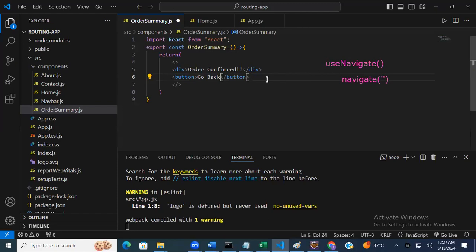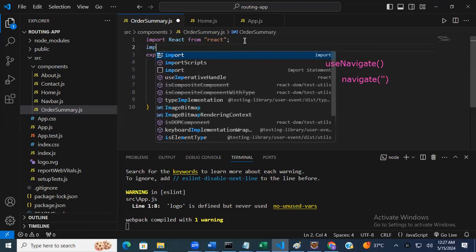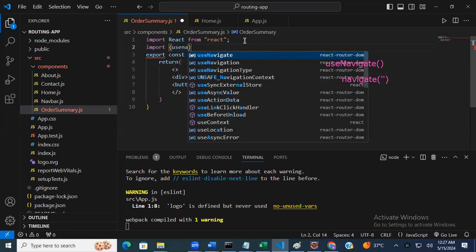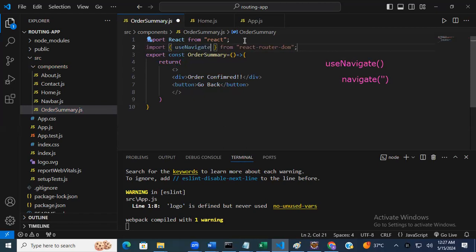When we want to navigate back, how can we navigate programmatically? Using the useNavigate hook. So in this component also, we first need to import the useNavigate hook from the React Router DOM library. Now we need to navigate back when we click on the button.